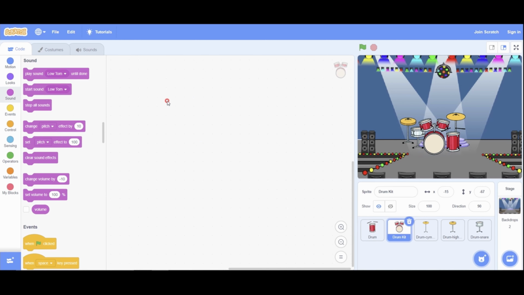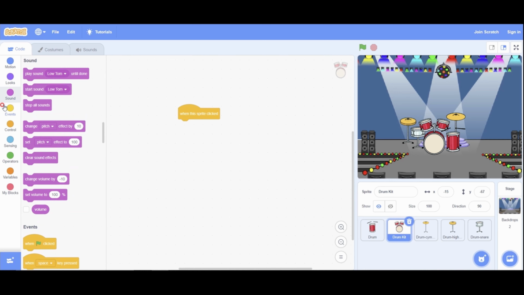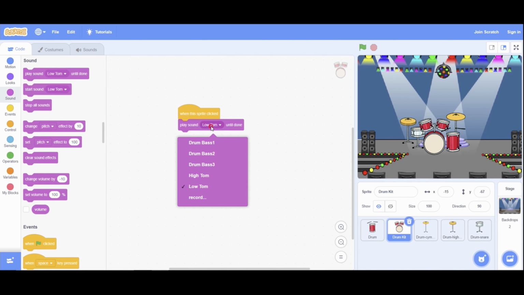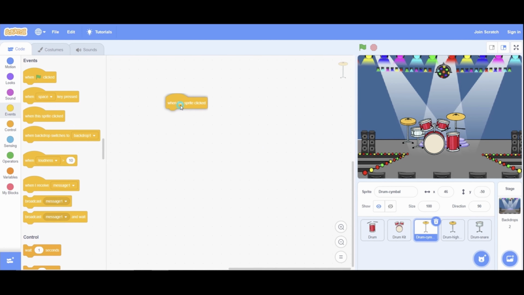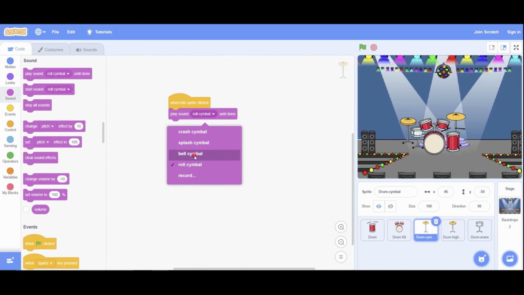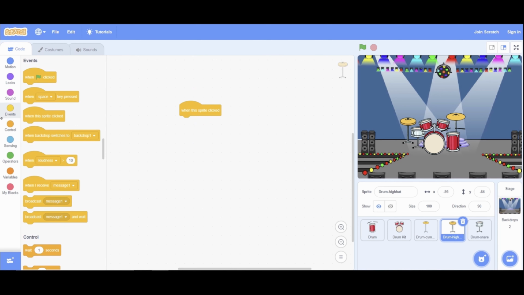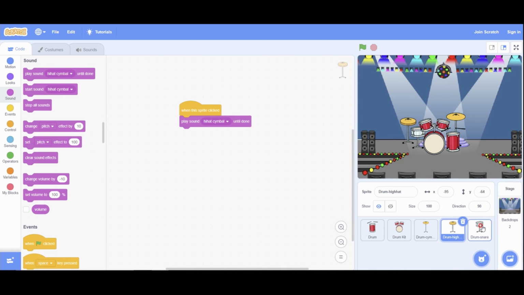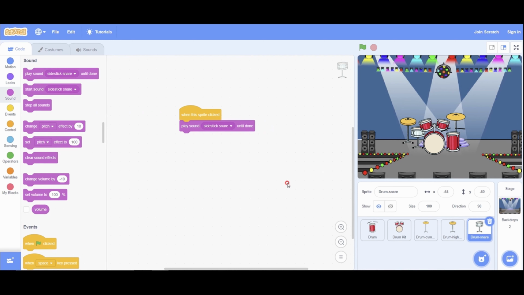And next one is drum kit, and you can do the same thing right before we did. Click this one and sound, play sound, and you have to change it to like drum bass 1, and it will sound like. And then drum cymbal, click when this sprite clicked, sound, play sound until done, and it's roll cymbal. And drum hi-hat, same as before, go sound, last drum snare. Yes, and it's done.